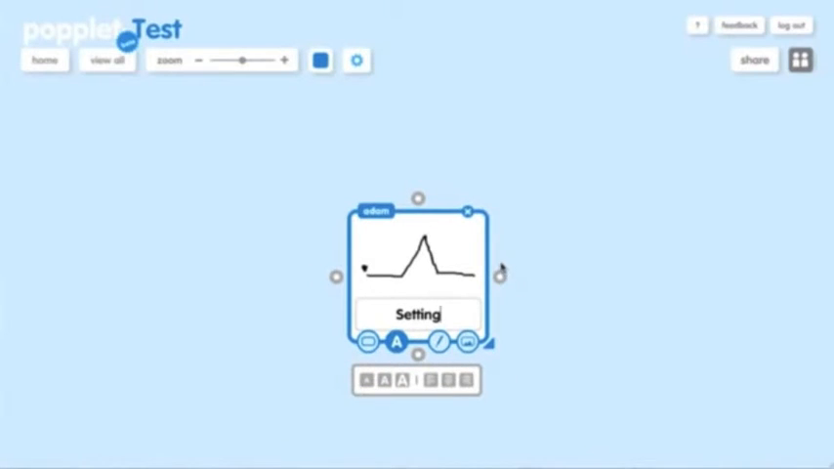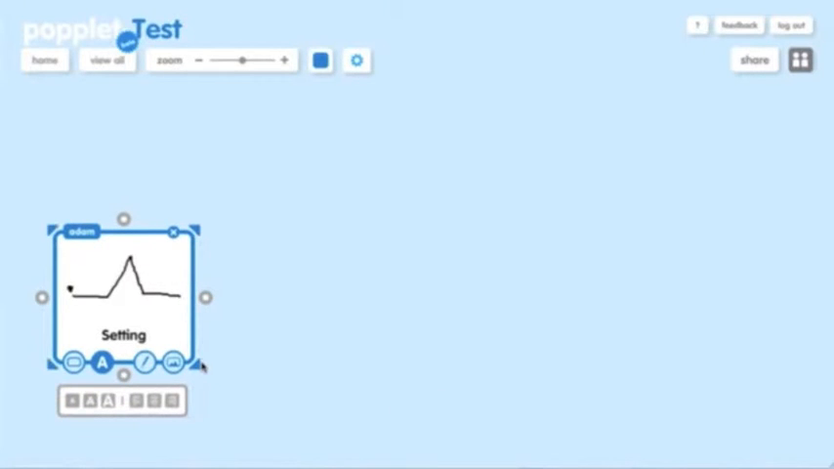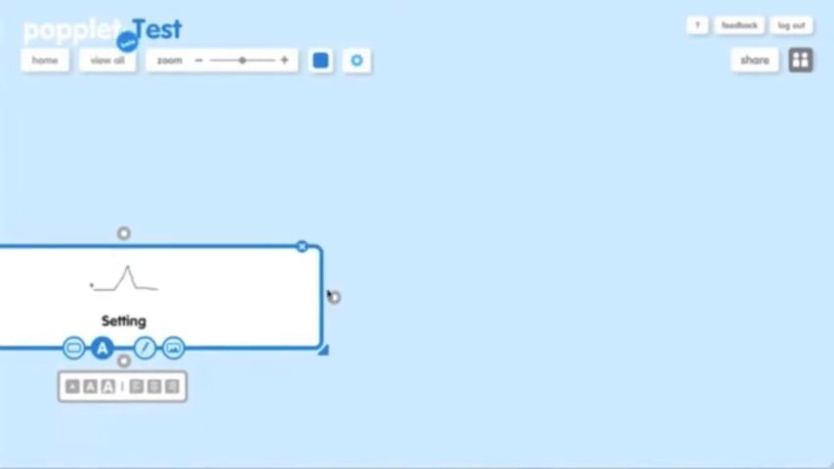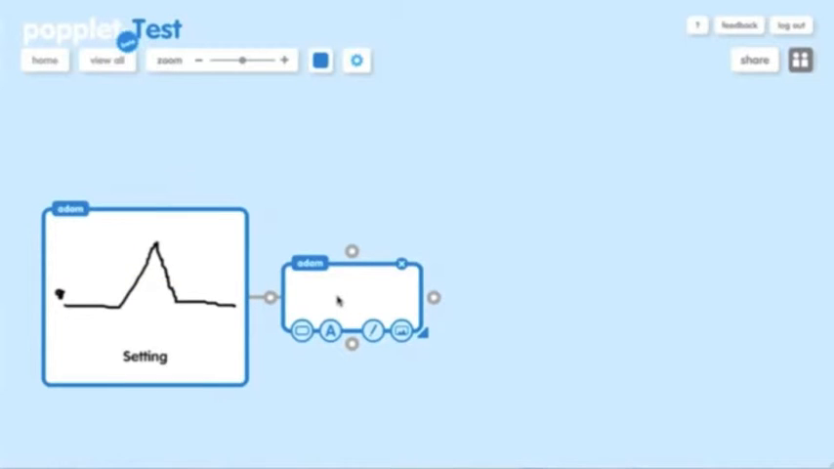The really neat thing about this is that I can take this popple and I can drag it anywhere on the screen I want. I could also expand it by dragging out from any of the arrows in any direction I'd like. I can add new popples by clicking any of these little gray circles around the popple. So let's say I want to add one over here. Now I have a new popple.